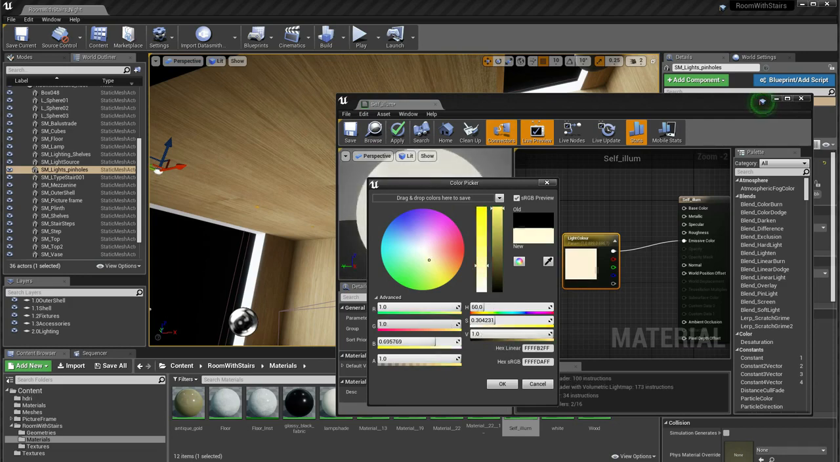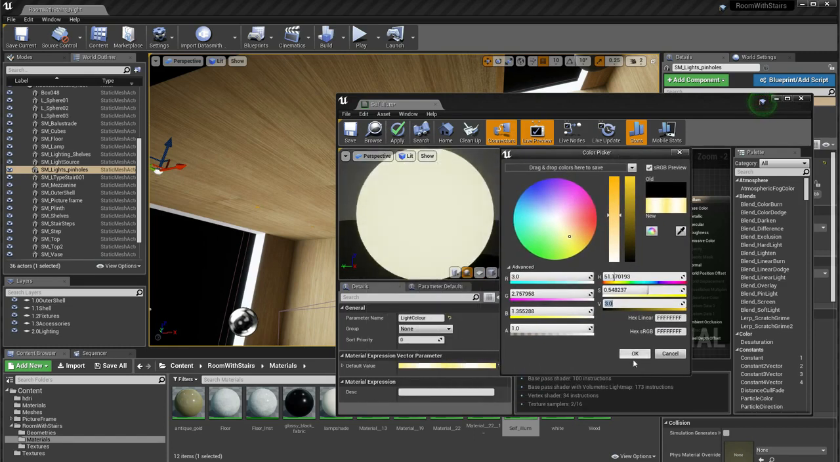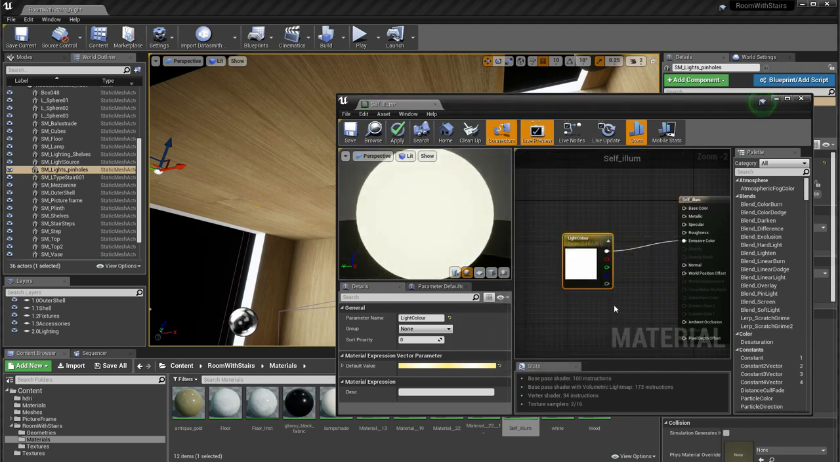So each one of these values, you can see they're all from 0 to 1, but this value here we can actually have higher. So I can just type in 3 here, and that is going to give us the power, if you want, coming from this emissive material is going to be greater than 1. So here we really use the HDR capacity, if you want, where everything's linear.